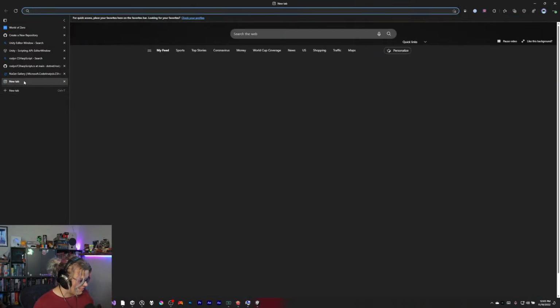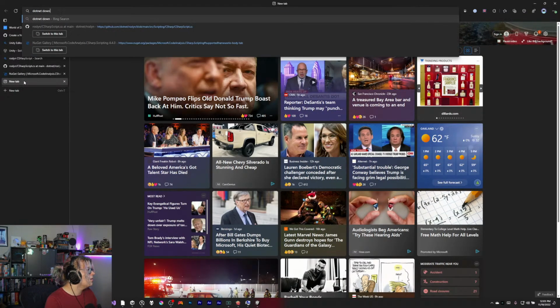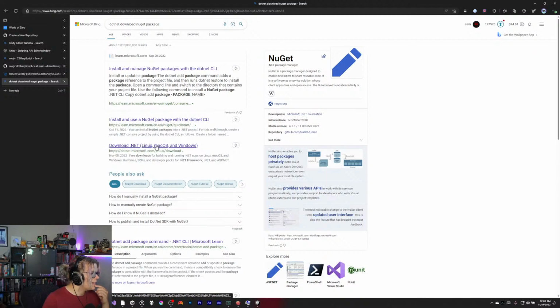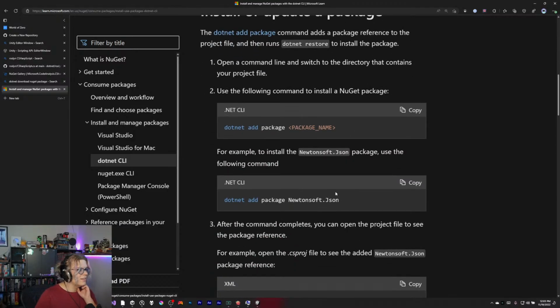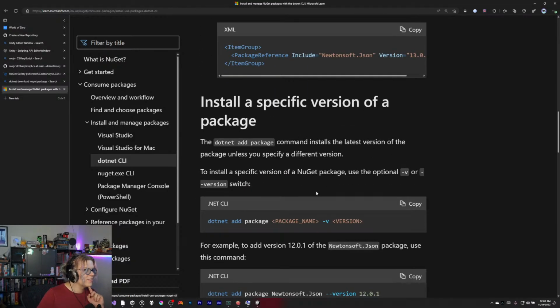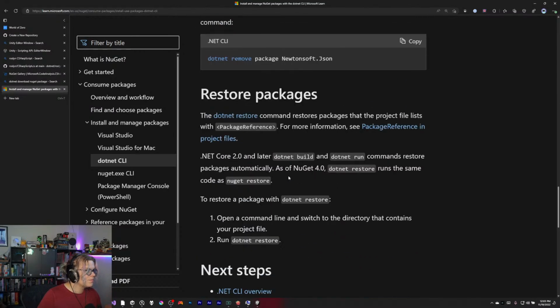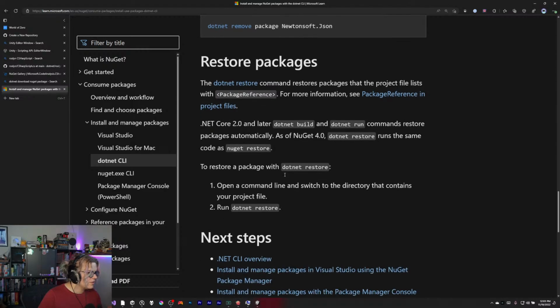Well, I guess let's see if I can remember how to do this. .NET download NuGet package. What do I need to do? .NET add package, perfect. But how do I actually get that? All right, let's try this. More information, do that. So we've added the package reference, installing a specific version. That's what we did. Listing will show them. And then .NET restore, we did that too.